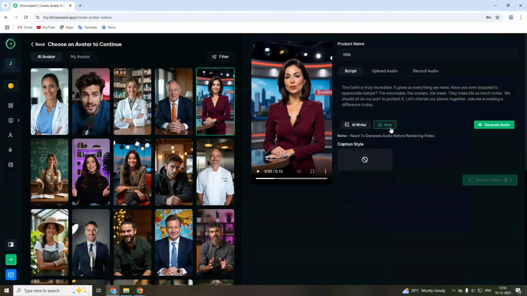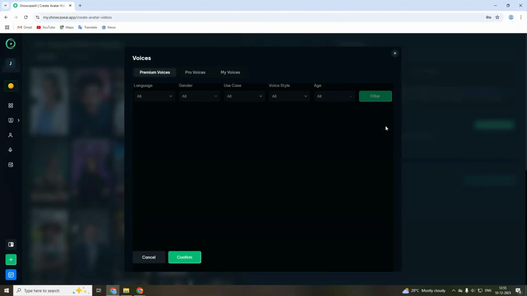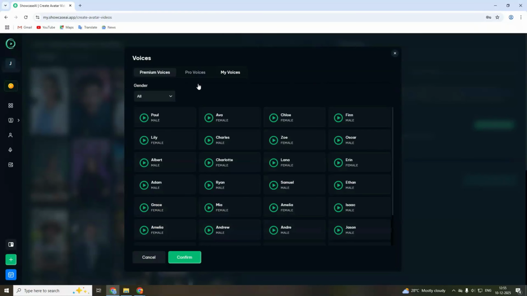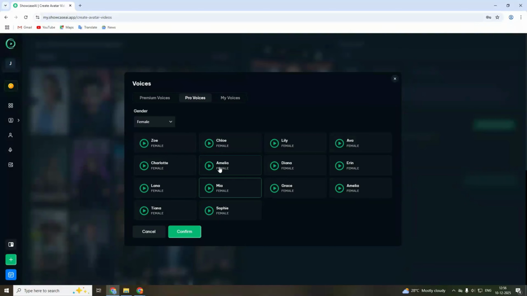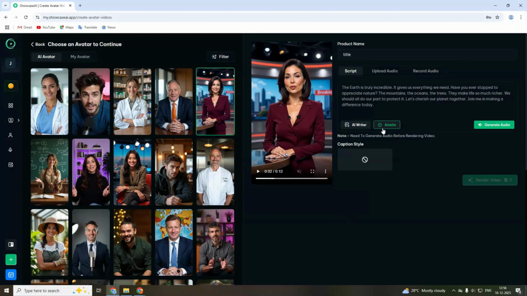Now in the script we have the audio option. You can select the voices from the AI and you can also upload your own voice too. We have premium voice, pro voice, and my voice options. In the premium voice and my voice, you can select any voice according to your need. So this is the female anchor, so simply select the female one, click on voice and click on confirm. So our voice will be selected, and now there's a most important process, the generate audio button.